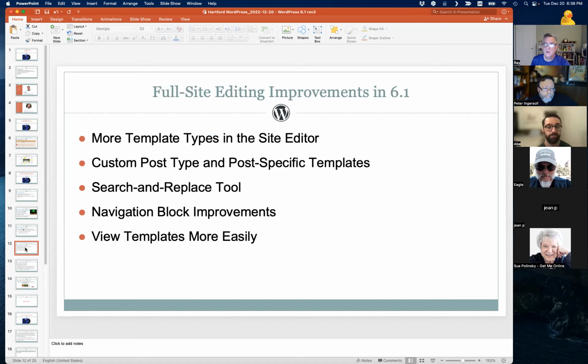So previously there were different templates that you couldn't create easily. For example, I think post archives is a new one. Custom post types and post-specific templates, that's actually pretty neat. I'll show a quick demo of that. So now you can create a template for posts or pages, or specific posts or pages, or custom post types. So I'll show you what that looks like.